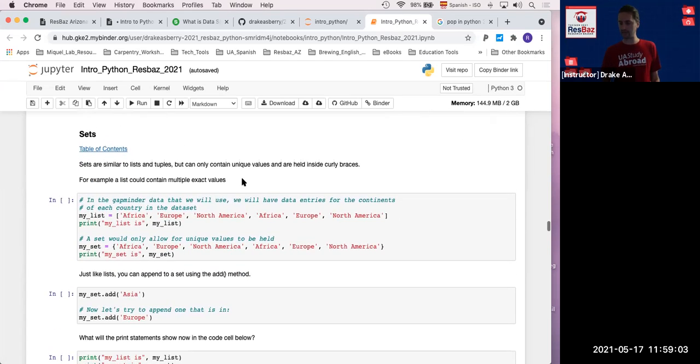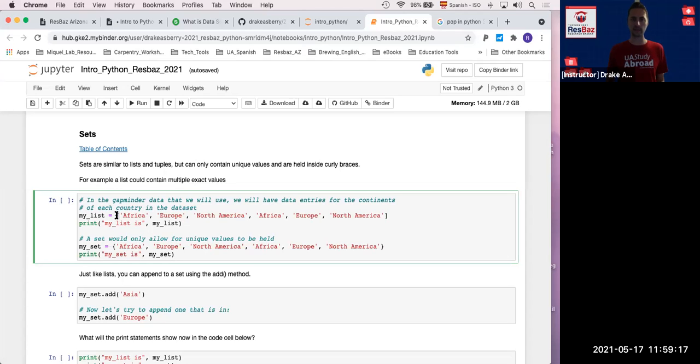So we have a set. So our set here, we have a list. Okay, and so we see that we have Africa, Europe, North America, Africa, Europe, North America. Okay, and we know it's a list because it's contained inside of square brackets. And if I print this, it's going to print out exactly this inside of square brackets. Now, if I took this same list, and I put it inside of curly brackets and said, hey, this is a set of items. It's the same thing. We're going to get only Africa, Europe, and North America because it's the unique values.